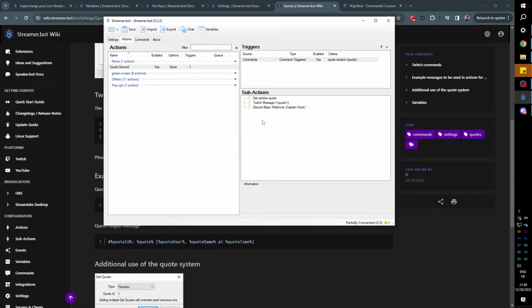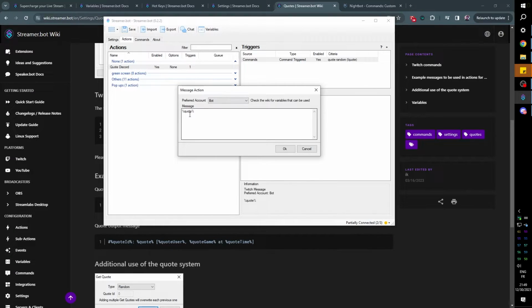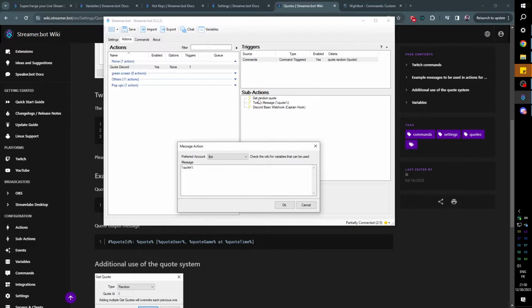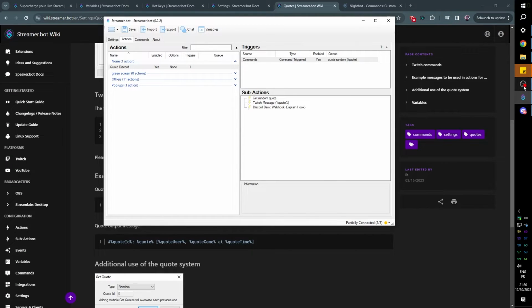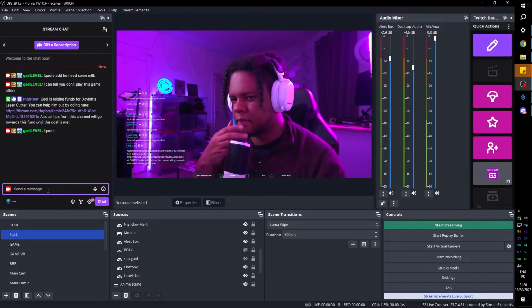And then I tell it to post a Twitch message in the chat. So I right click, Twitch, Chat, Send Message to a Channel, and I just put quote percentage. So whatever quote it came up with here, when it gets a random quote, it posts it. If you have a separate bot account, you can set that, and you can also set it to broadcaster. I don't have a separate bot account connected to Streamer.bot, so there we go. So that's why if I type quote, it's going to randomly give me one of the 2 quotes.